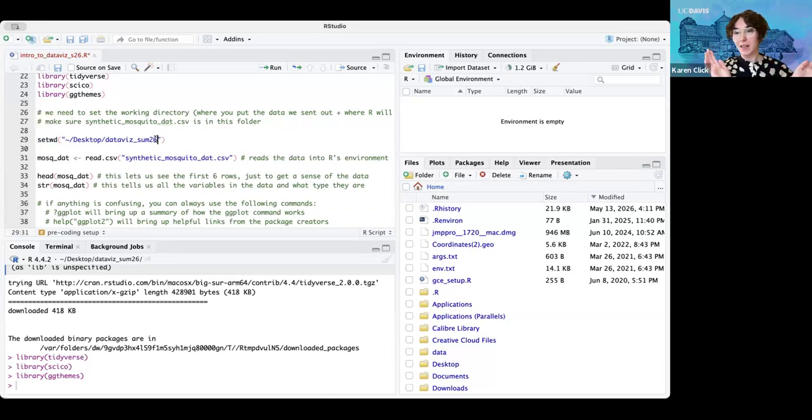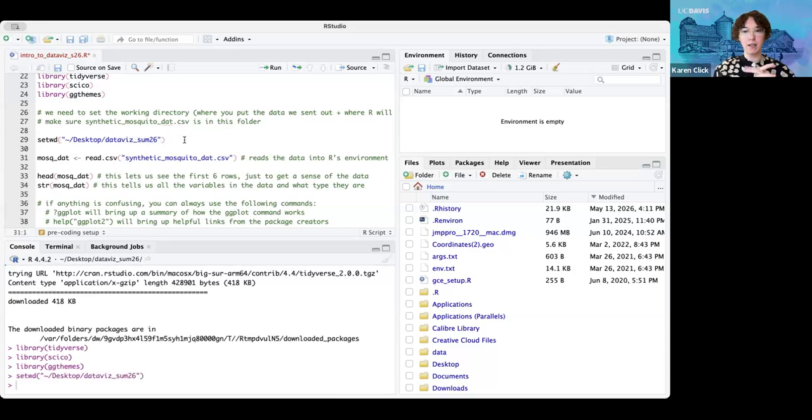And this command setwd stands for set working directory. And you'll see that this is why I suggested you put a folder on your desktop. So I'm telling R, please go to my desktop and then go to this folder that I chose to name dataviz_sum26. If you named it something different, you can go ahead and delete this after the backslash and type in whatever you named that folder. And once you have that, we'll run that set working directory line.